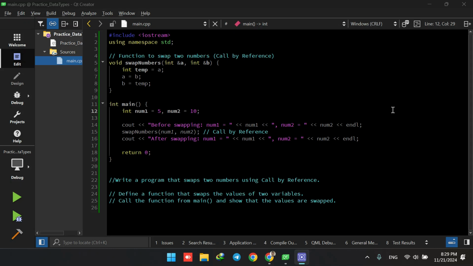So there are two main ways to call a function. The first one was call by value. Now we're going to focus on call by reference. So what is a call by reference? In a call by reference, instead of passing a copy of the value, a function receives the reference, or the memory address, let's say, of the variable.